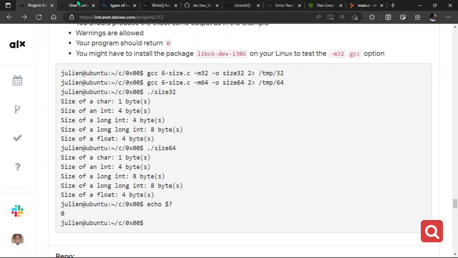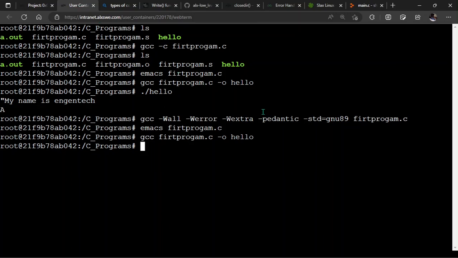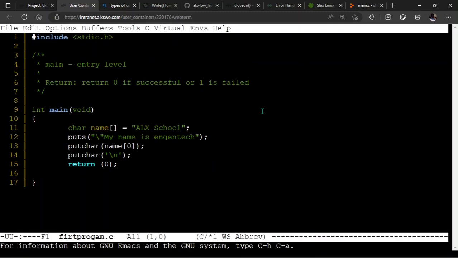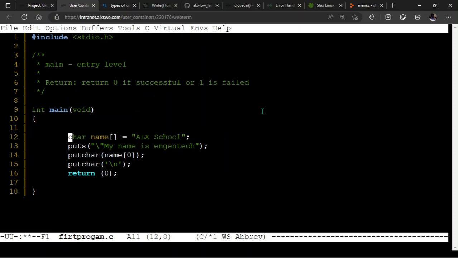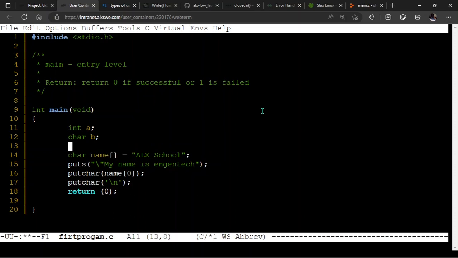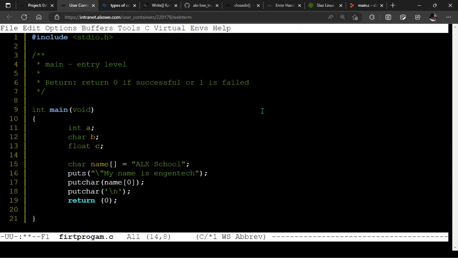Now this is what I mean. I'm going to show you an example. Let's Emacs into that same program again. Okay, now I'm going to check for just 3 data types for illustrative purposes. I'm going to check first for integer, A. That's just a variable name assigned to it. I'm going to check for character. Let's call that one B. I'm going to check for floats. And then let's call that one C. Okay.